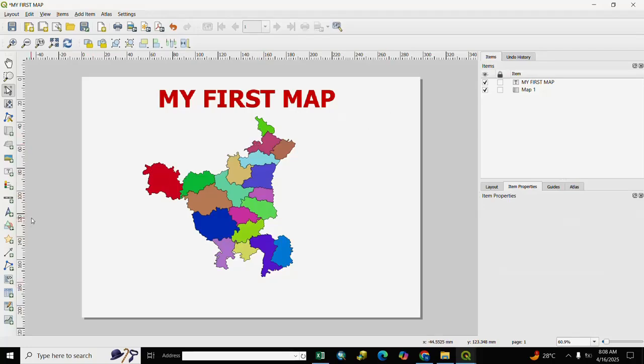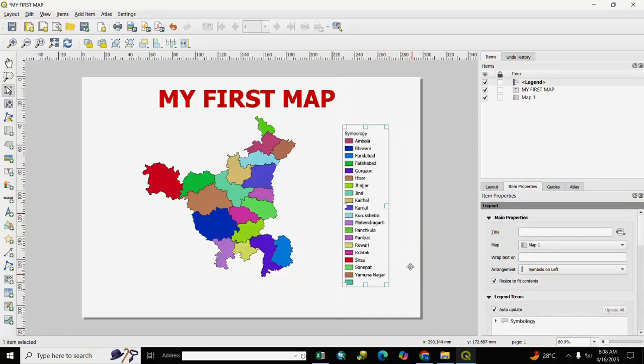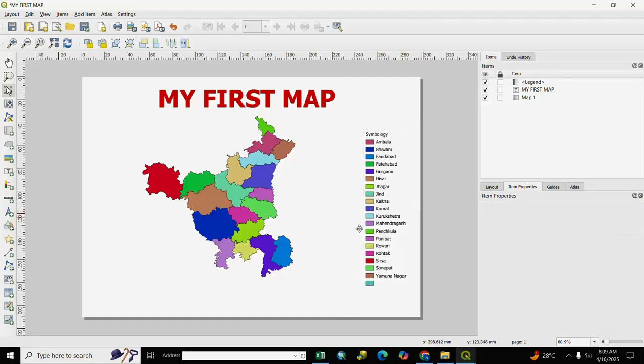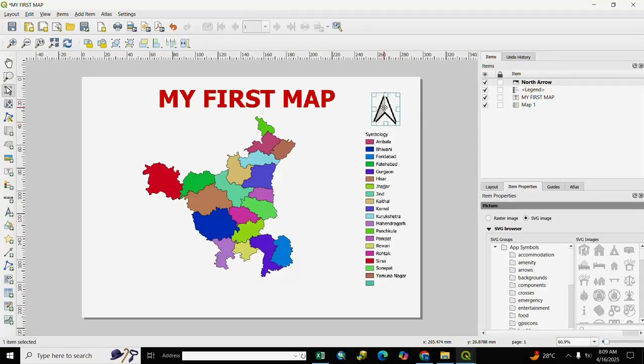complete, and we go to legend. Here is our legend. We click here legend, and we drag here legend. Here is our legend, and we adjust as per our requirement. After legend, we go to north arrow. Here is north arrow. We click here and we put north arrow. Here is our north arrow, and we adjust as per requirement.